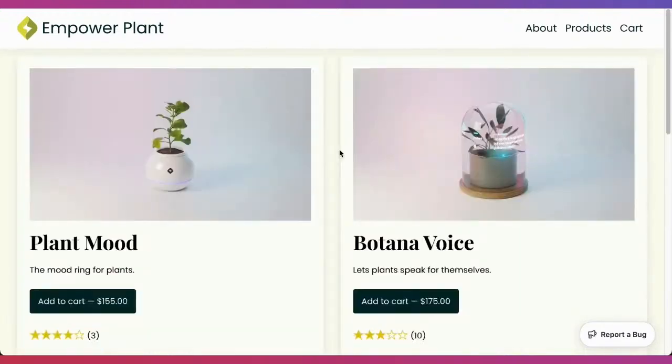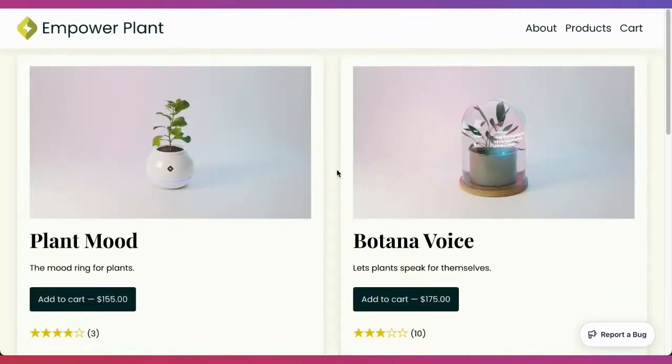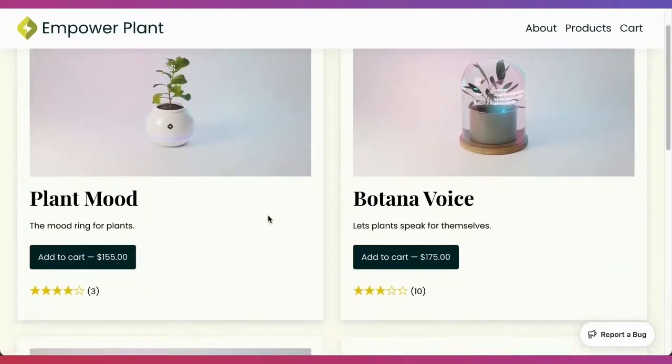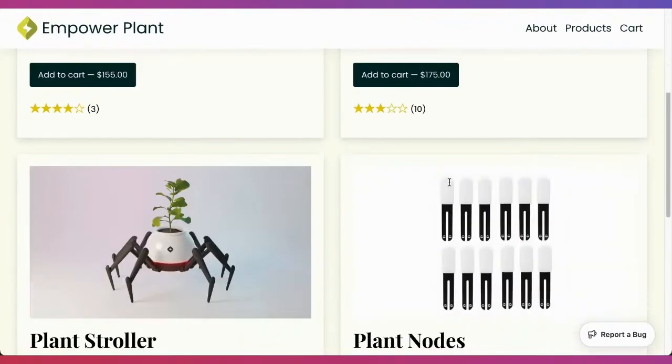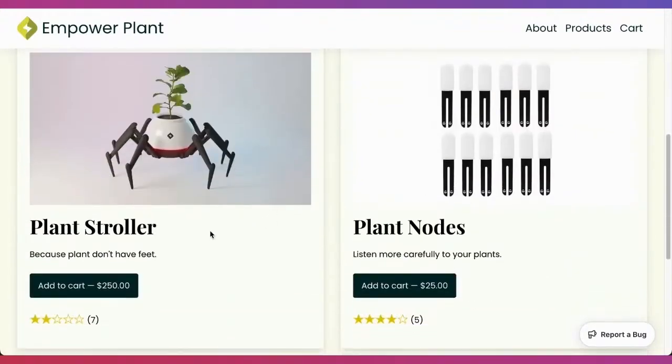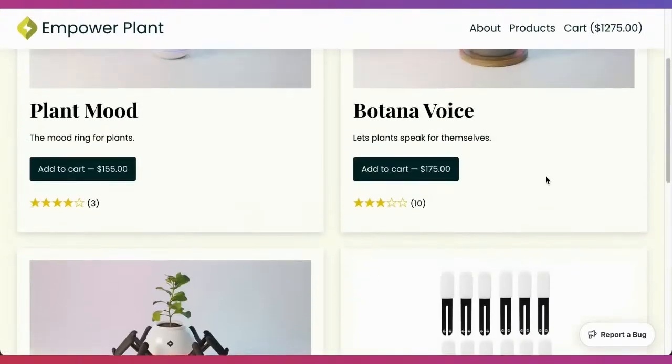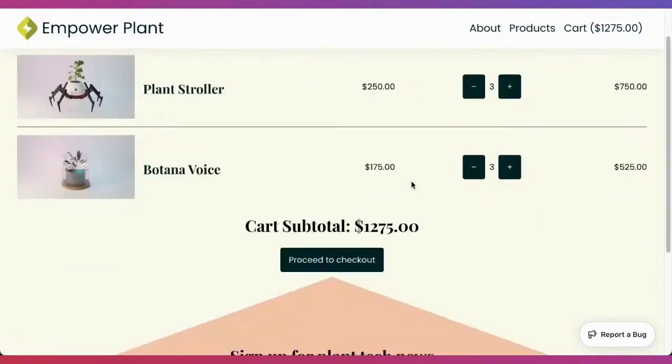I'm fairly patient. I really want to keep my plants alive, so let's go ahead and scroll through here. It looks like we've got something that's like a mood ring for our plants, letting them speak for themselves. Oh my gosh, a plant stroller. Okay, so I'm really bad at keeping my plants alive, and if they could just walk up to me and maybe even let me know that they need water, I would be so happy. So let's go ahead and just, yep, you know what? I'm going to go ahead and drop over $1,000 on just trying to keep a few plants alive. Let's go ahead and proceed to checkout here.